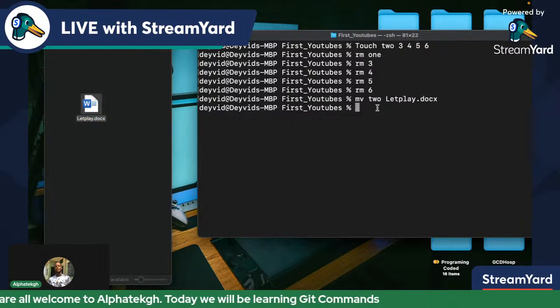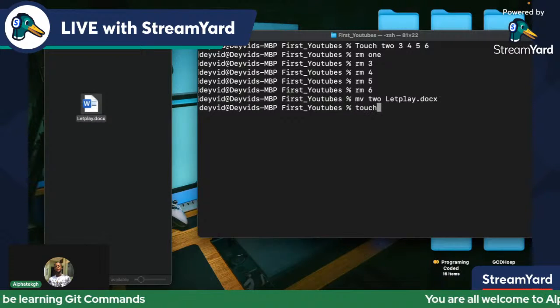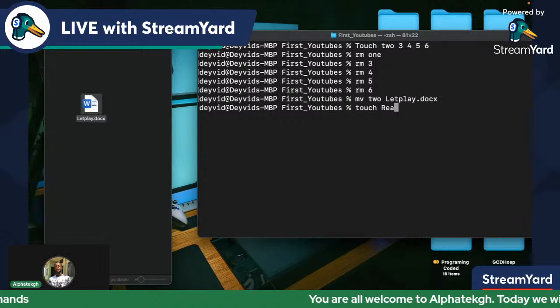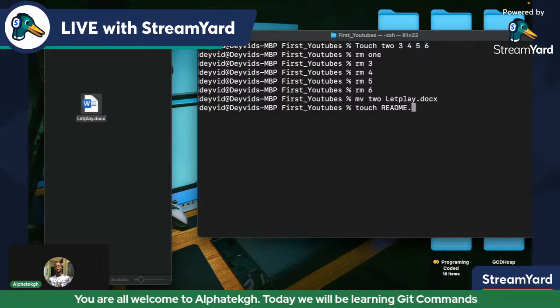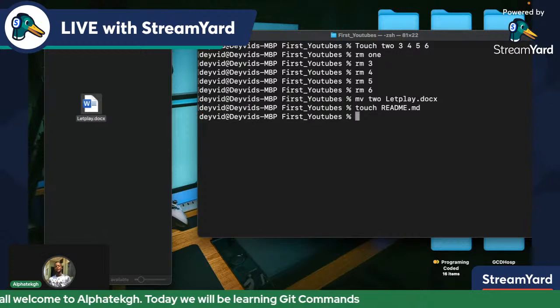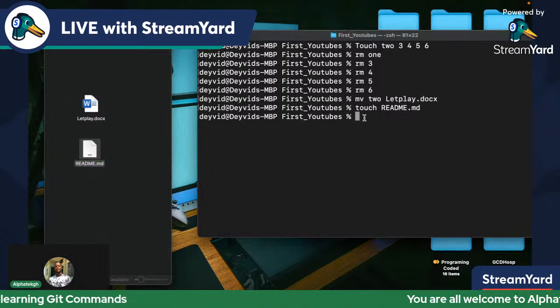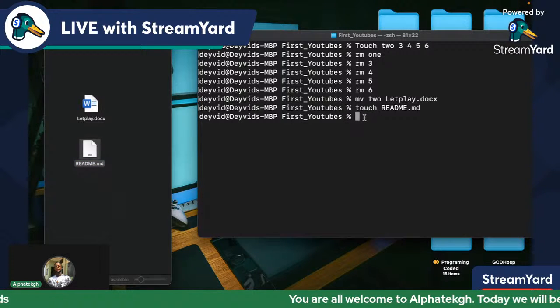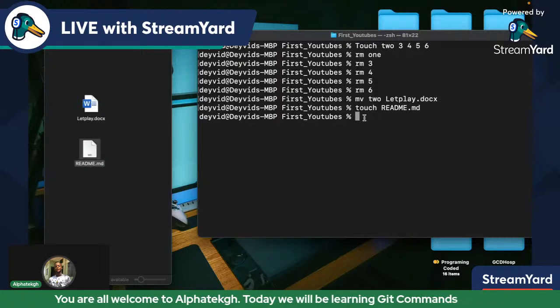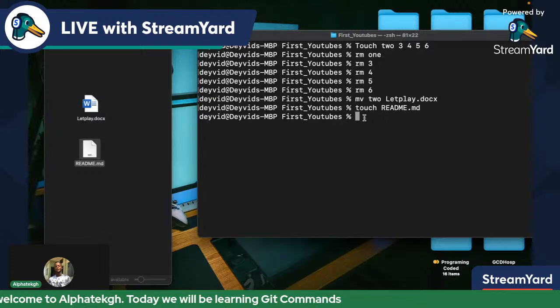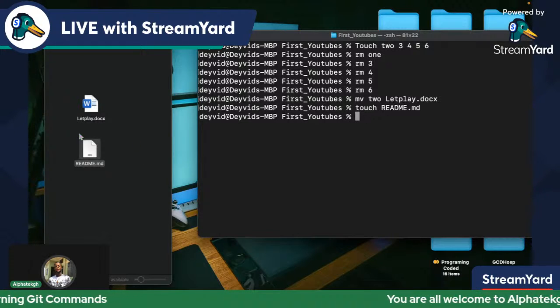And in some of our projects, we will be asked to create a readme file. So readme.md, this is how you create it, with touch. Now, let's say they've asked us to create a file and we are supposed to write something in it. They've given us a code that we should write in this readme file.